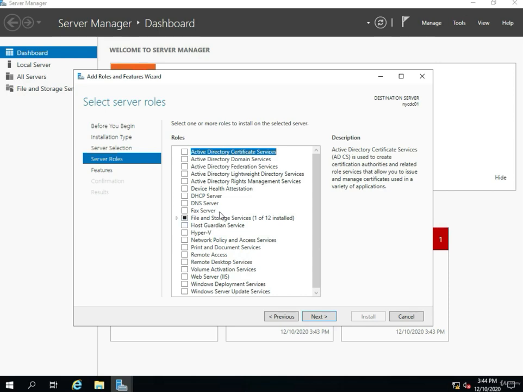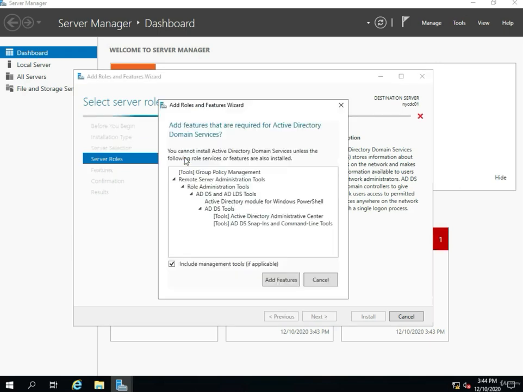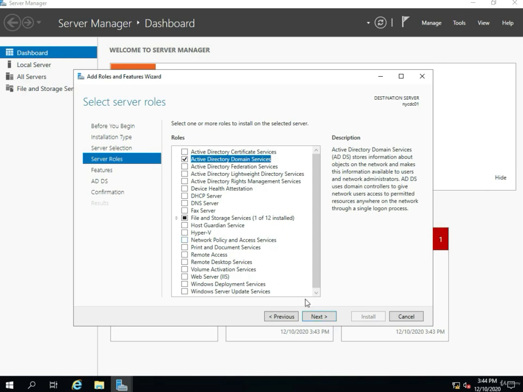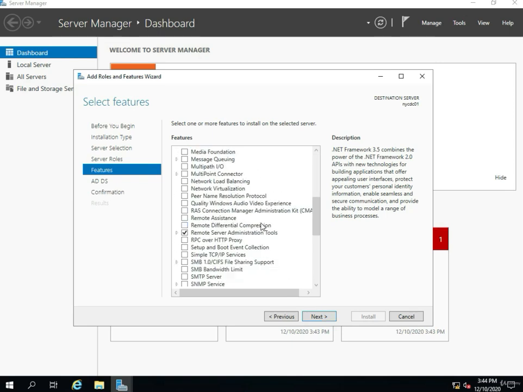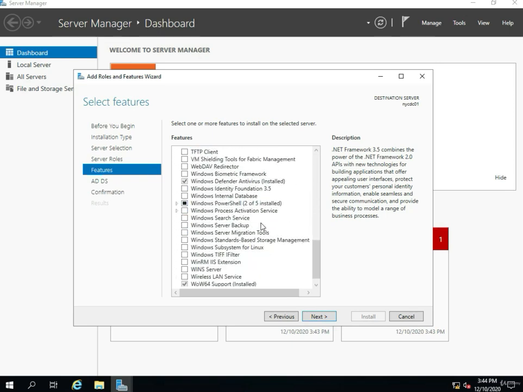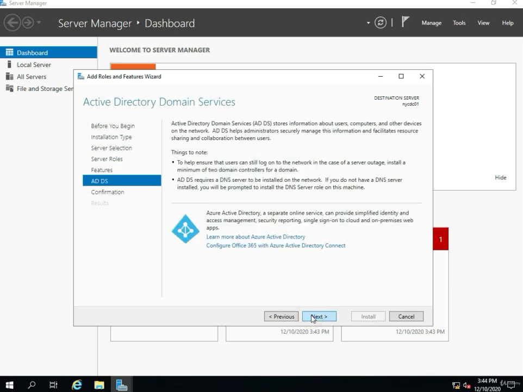And then I'm going to install the Active Directory Domain Services, which is this one. I'm going to select it. And then by default, it's going to include all of these management tools. And then I'm going to click on Next. So here it's asking me for some of the features that need to be installed in order to make this installation successful. So I'm going to click on Next.